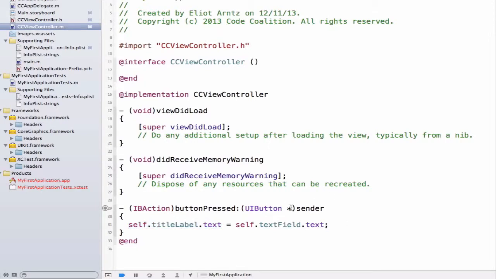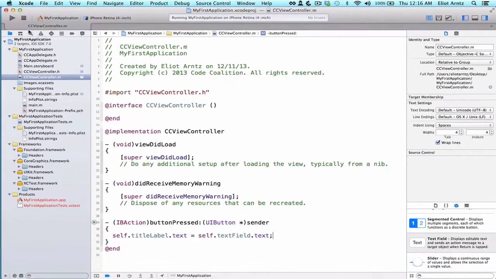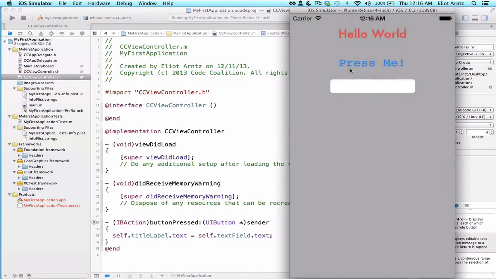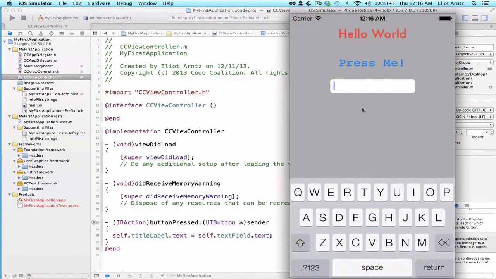There's one other thing we want to do here, and that's make the keyboard go away ourselves. So let's go ahead and run our application first so we can take a look at what this currently looks like. So let's go ahead and type something in here. Let's say, hey. And if we press the press me button, we see hey updates it, but the keyboard is still here, and that looks pretty ugly. So let's go ahead and fix that.